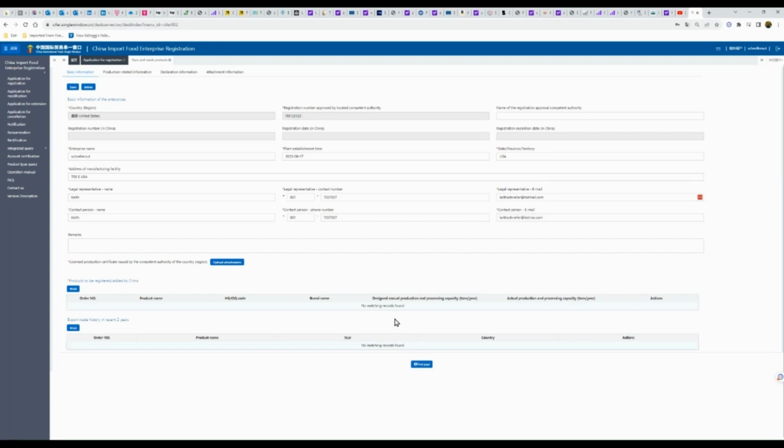Okay, and then this is where we have to go down. Wherever you see the red asterisks, those are mandatory. You have to put something in. If there isn't an asterisk, just leave the box blank. And then remarks and name of the registration approval competent authority, just leave that blank. You could put FDA or FSIS or whoever it is, but I think for all these other products it would be FDA, but since it's not mandatory, I would just leave it blank.